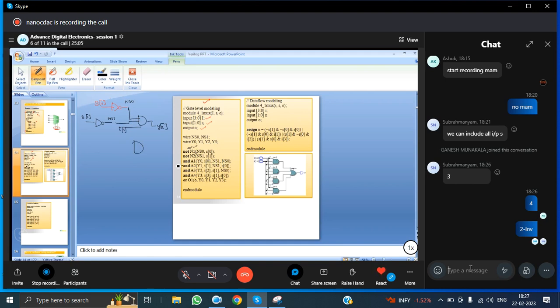You can see the second AND gate. The name of this one is A1. The second AND gate is A2. What is this? Y1 is the output, and I1 is one input.